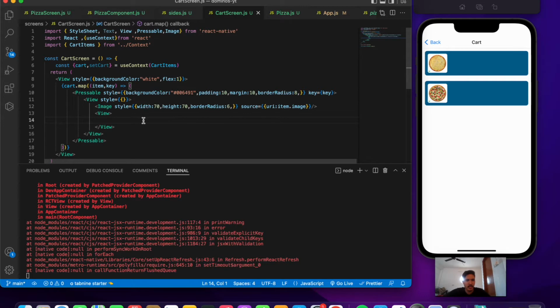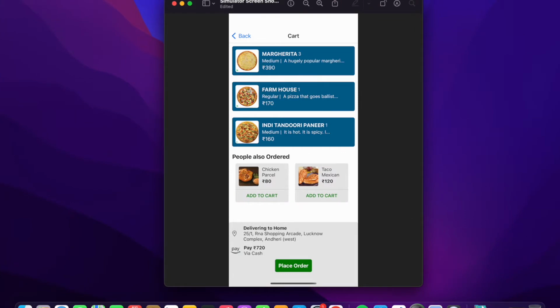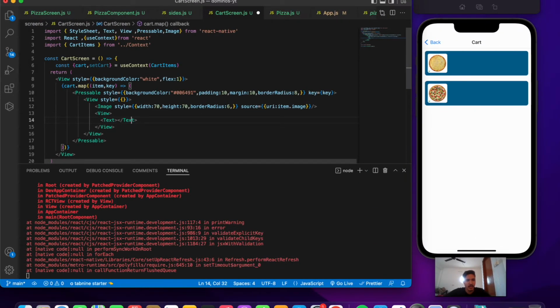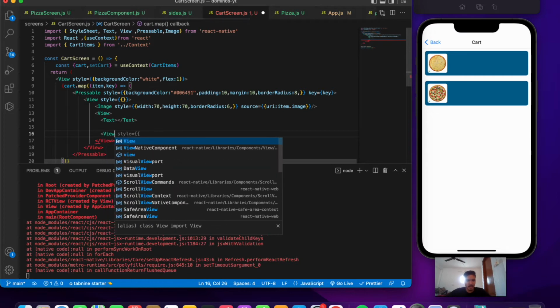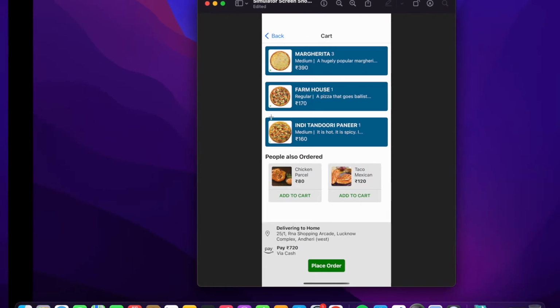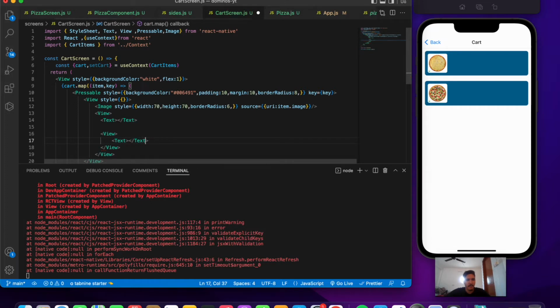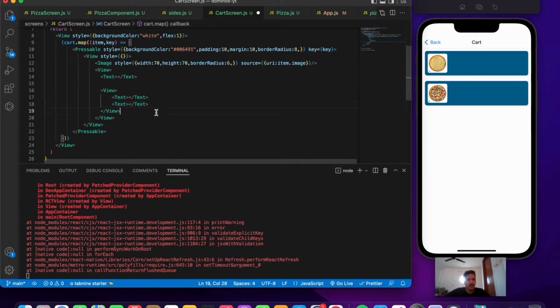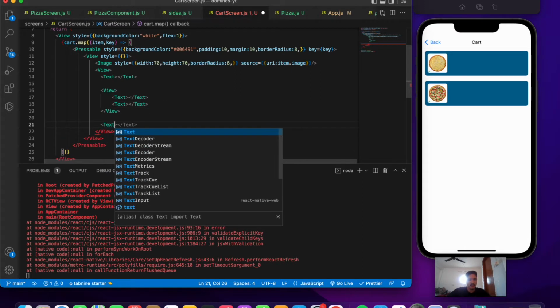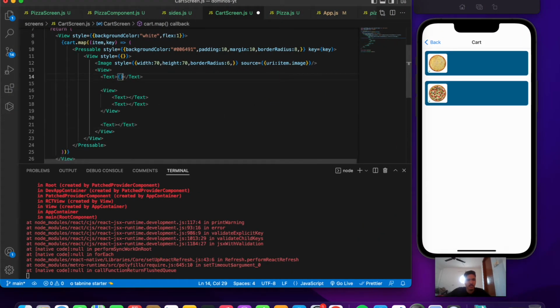So now we will render the texts. I think it contains 3 texts. Let us render one for the name. For the next one we will make use of a view because it contains 2 texts, and then we can write flex direction row for it because it contains the size as well as the description. So 2 texts, another text, and over here we will render the final text. That is for the price.